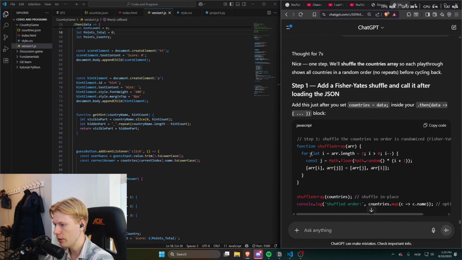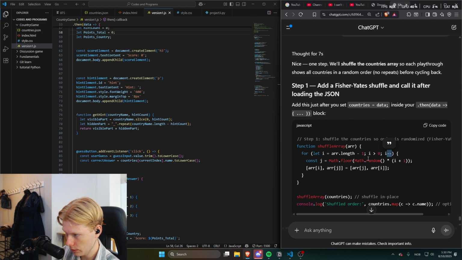So this is actually math right here. Let i equal array length. Let's say the number of objects is 200. That would mean 200 minus 1, I'm guessing because it's an index. I'm not sure why it's minus 1 yet. As long as i is more than 0, then i minus minus. I don't know what that means.